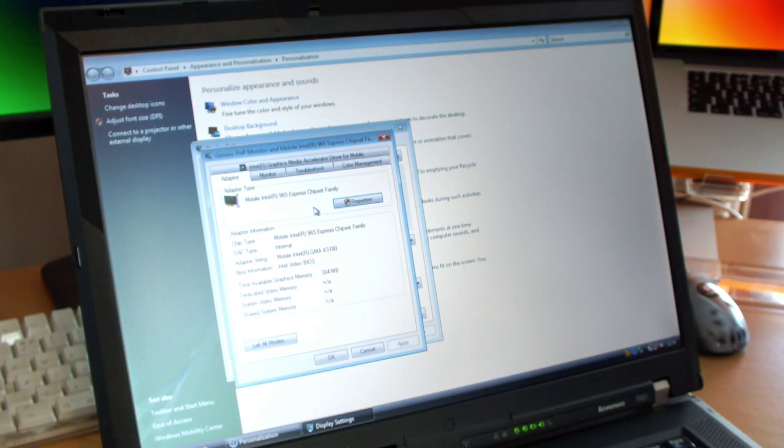You could get these R61s with dedicated graphics, but that makes absolutely no difference to me. And of course, a laptop with integrated graphics is a little more reliable because it runs cooler. So I was very happy with this graphics solution.